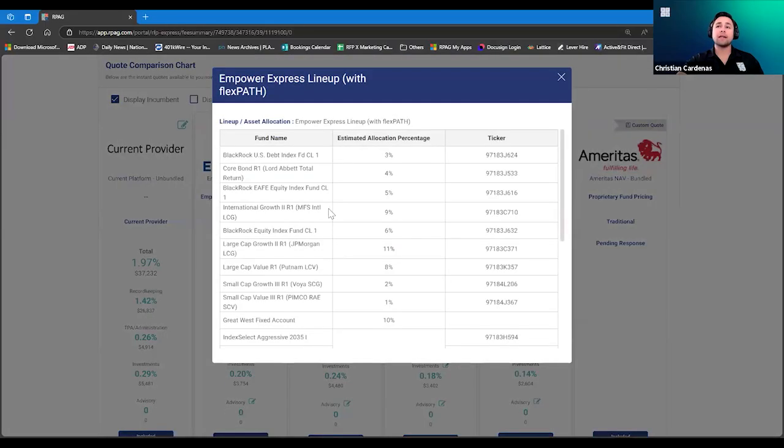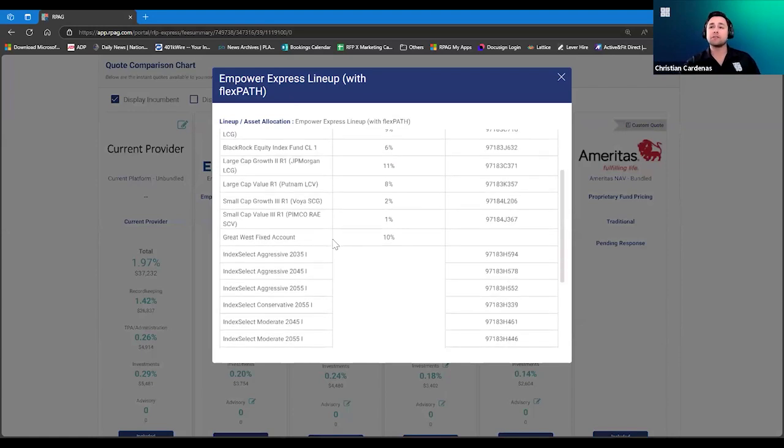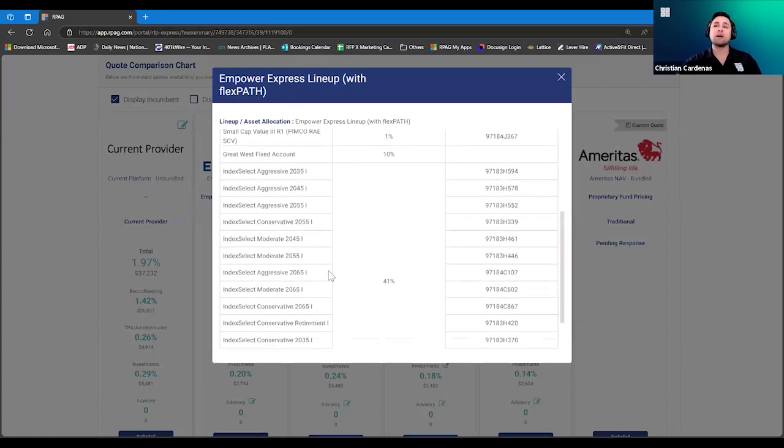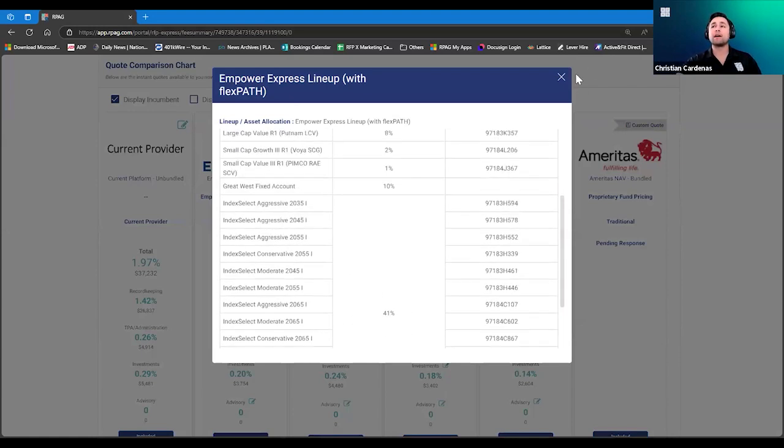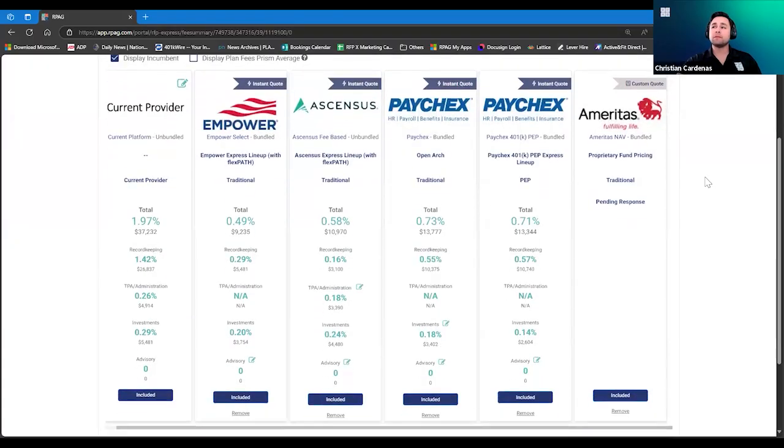When it comes to fund lineups, I can click on the fund lineup and preview it one more time just to remind myself. Okay, here's what the fund lineup looks like. This is what they're offering. Am I happy with that? Emeritus at the end with the custom quote.